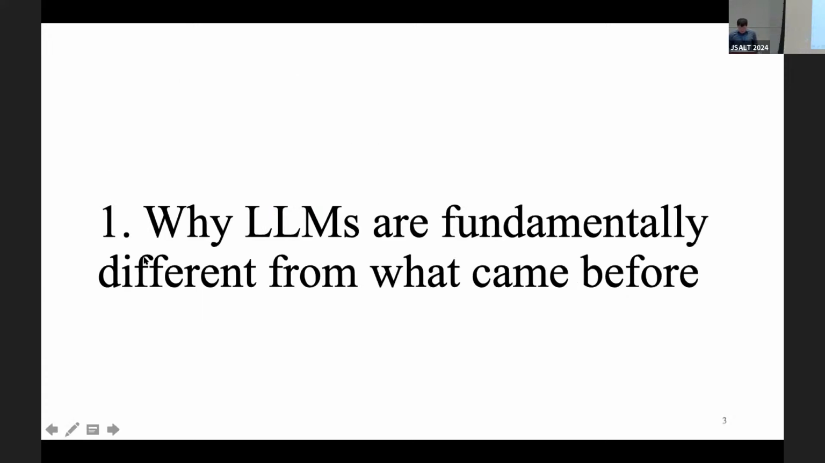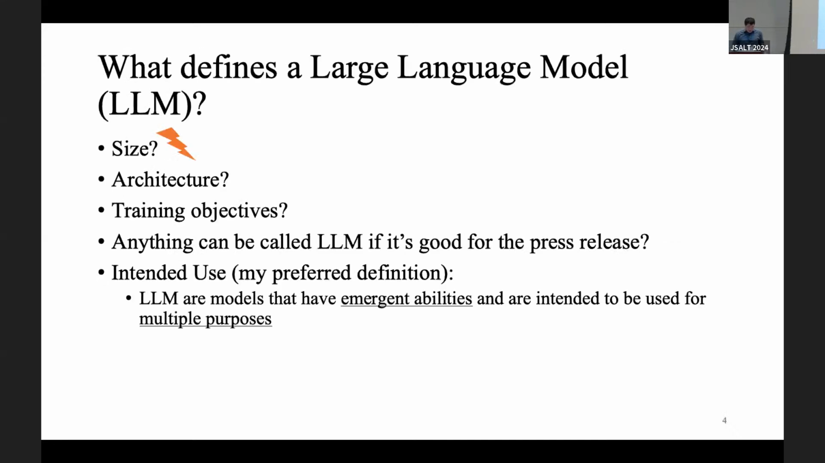Let's see. So why are LLMs fundamentally different? Now, to do that, first we should define what's an LLM. What do people think? What is called a large language model? What's called a not so large language model? How would you define that? Right. So one definition is size, right? So of course it's called large.